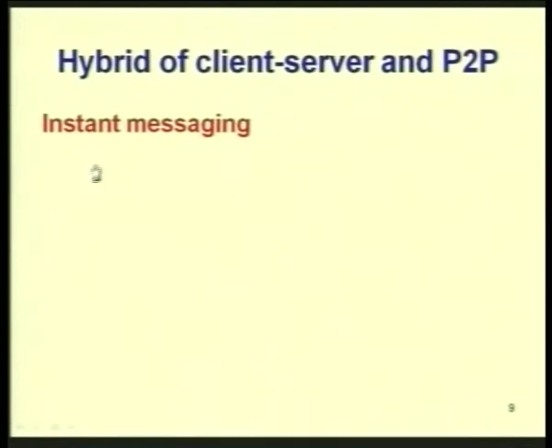Another example is that of instant messaging. If you look at the way messaging gets done, there are many service providers who provide us the messaging service these days.